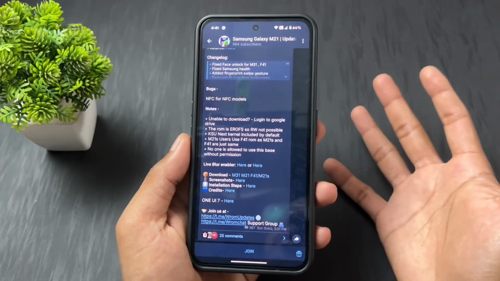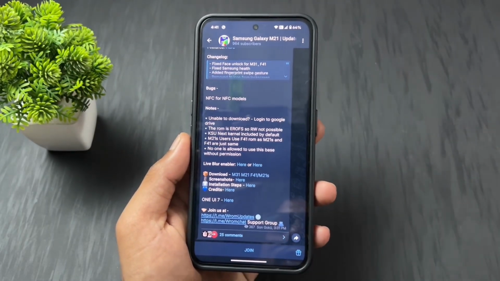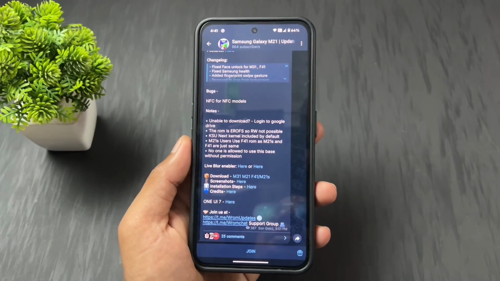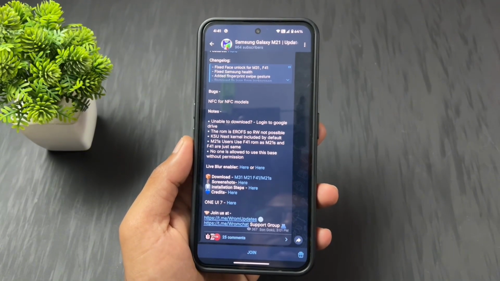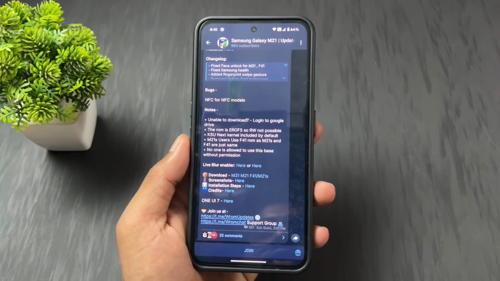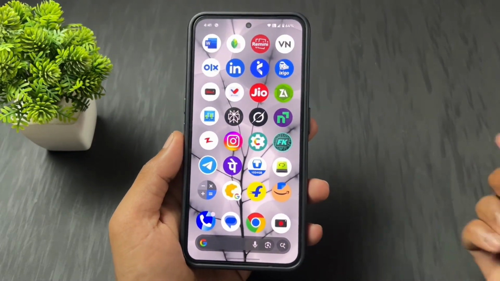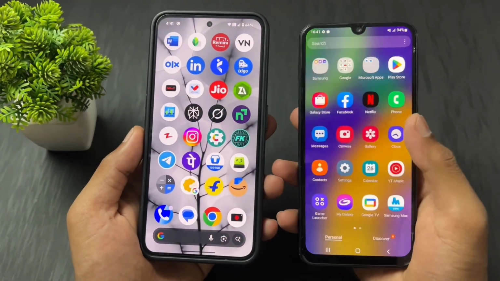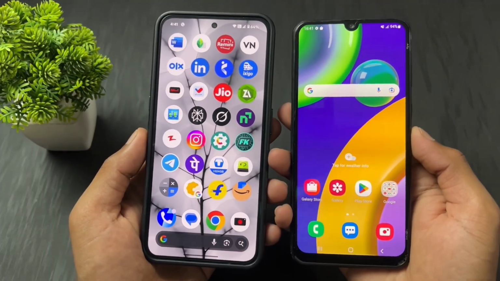Other models are present too, M21, F4. Files for other models are also present, but my device is M21, so I download the M21 file. In your case, you download your own ROM file. Okay, then what is the next step?